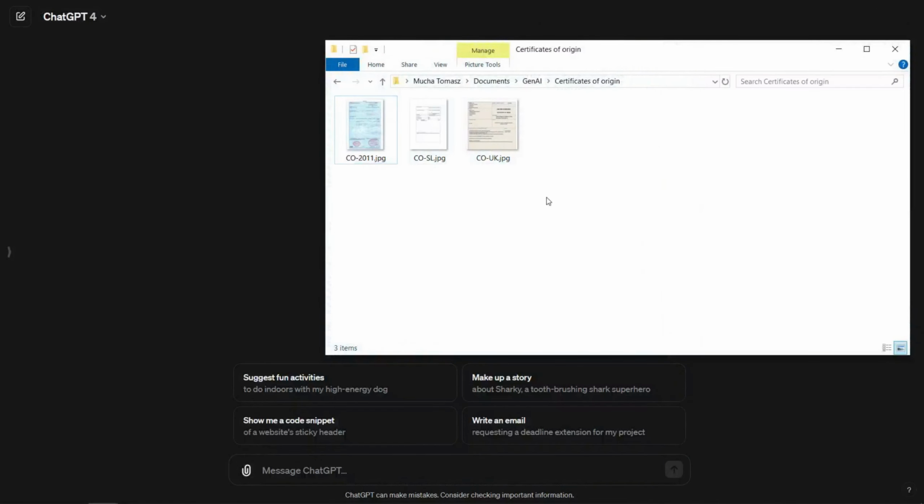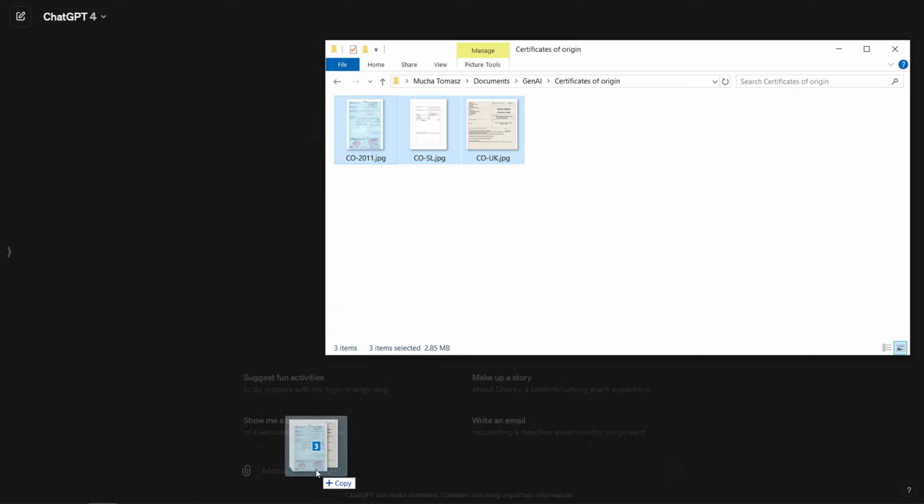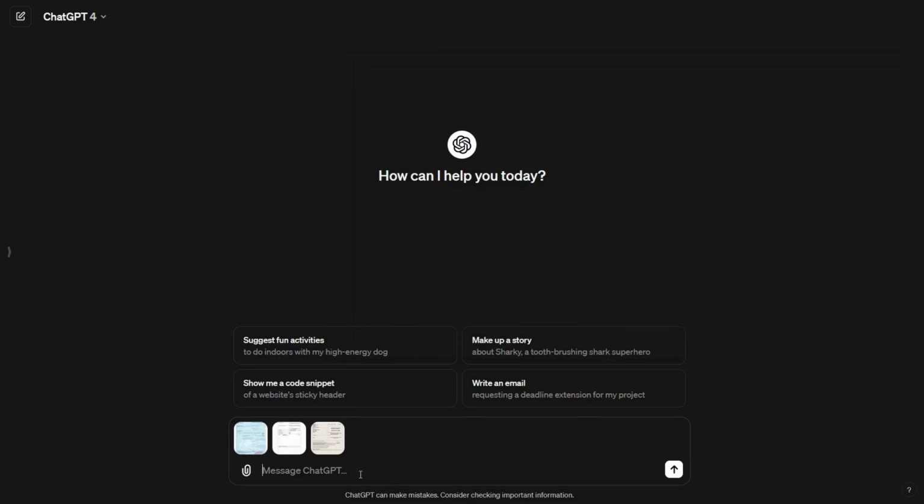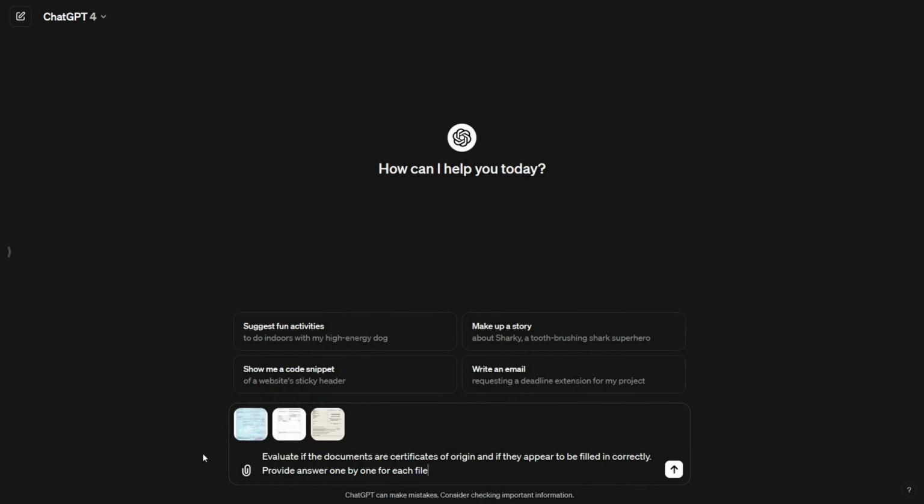So what I'm going to do is take these three documents, which are just my small sample of the certificates of origin. They come from different countries, and I will upload them to our ChatGPT window. In this case, we are defining the prompt in such a way that we want the model to evaluate whether these certificates of origin appear to be filled in correctly. And of course, the answer needs to be provided one by one. Otherwise, we might not be able to keep track of which answer relates to which document.